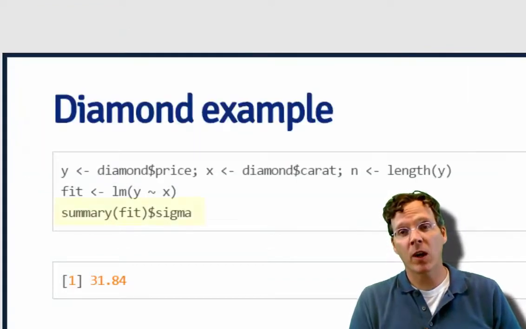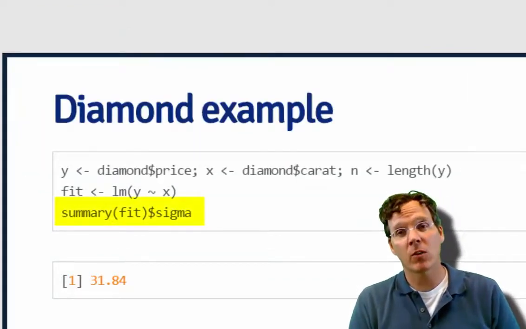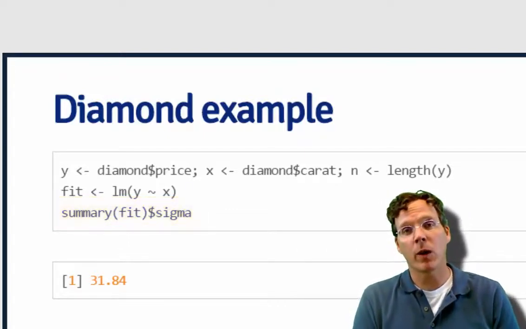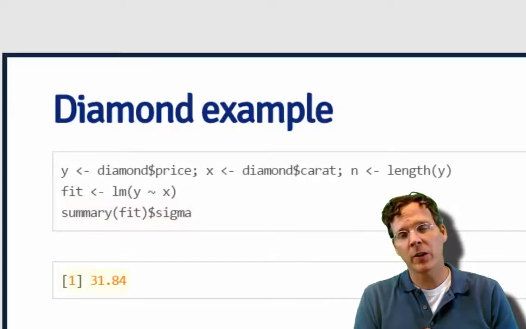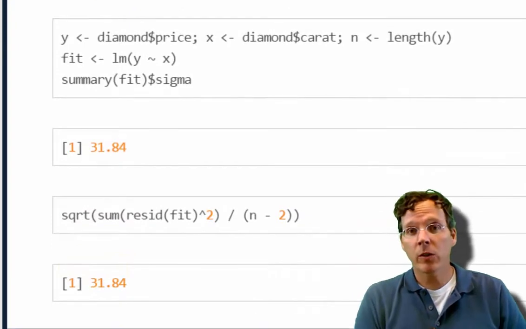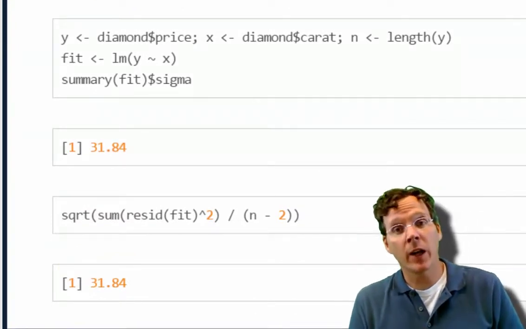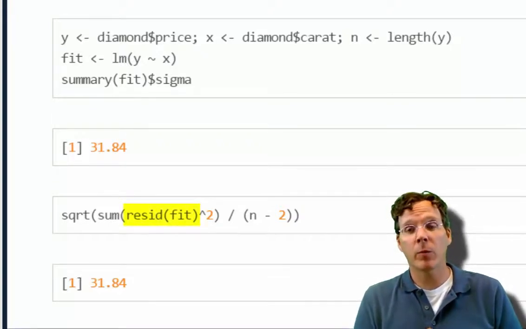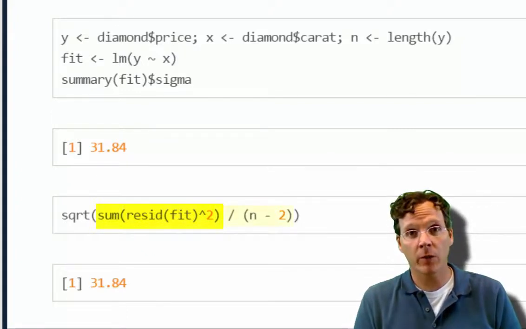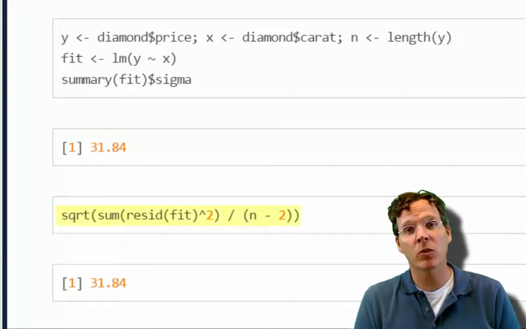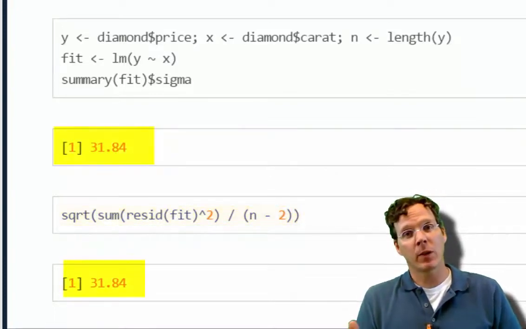However, if you want to grab it as an object that you can assign to something, just put $sigma. Then you can assign sigma to any other variable, so if you're using it in a program in some other way. This works out in this particular example to be 31.84. So here, let's just confirm that the formula works. If I do resid(fit), that grabs the residuals. If I square it, it squares them. If I sum it, it adds up the squared values. If I divide by n minus 2, it takes the average of the unique residuals. And then if I square root it, I get 31.84.